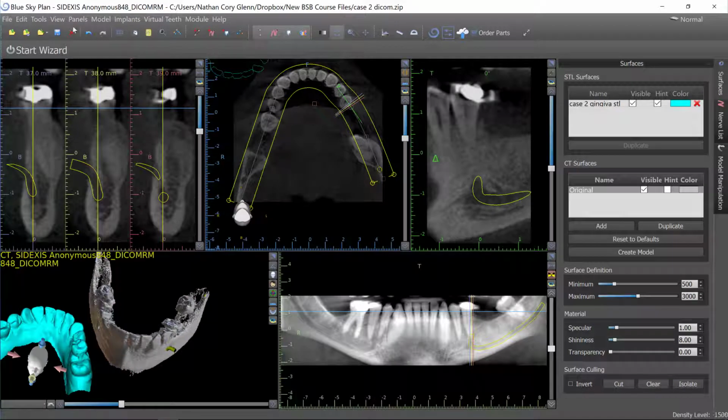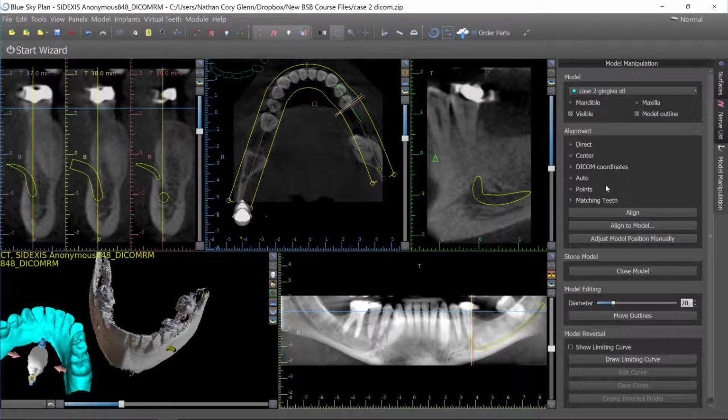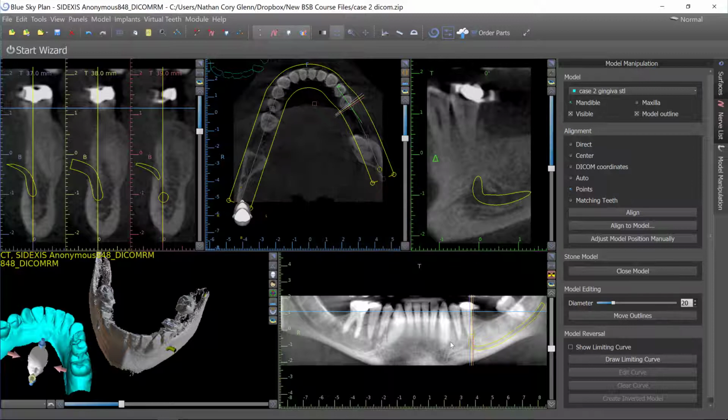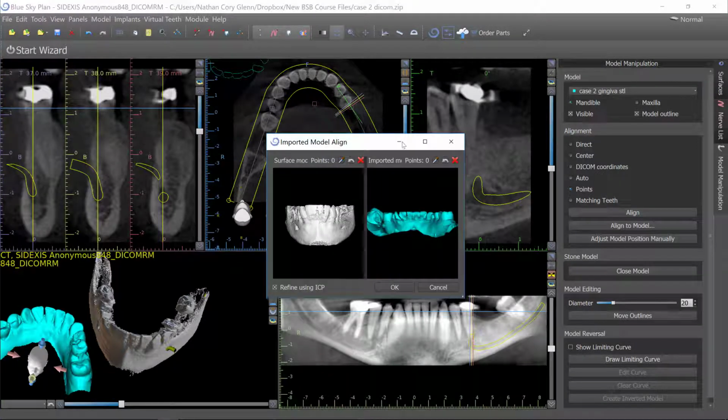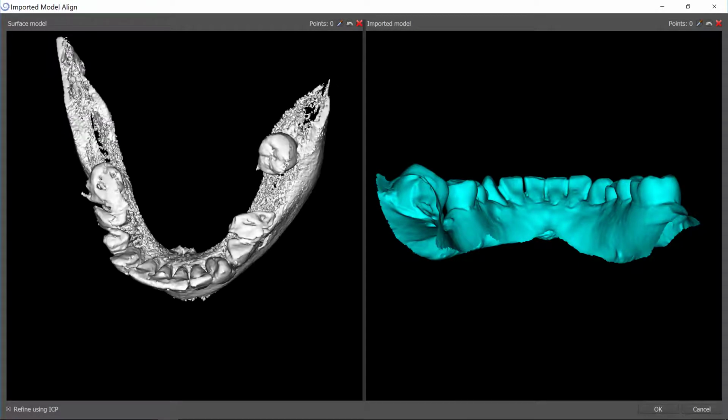Very good. Now to stitch it, go to Panels, Model Manipulation, and we're going to choose Points and Align. This is going to bring up the window where you have the CT scan on one side, the STL model on the other side. And this is also where we need to be very, very specific in the points that we're choosing. So maximize this so that you've got the biggest view possible.